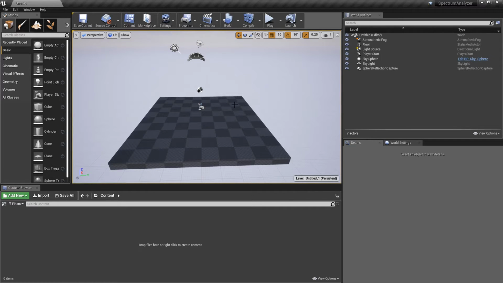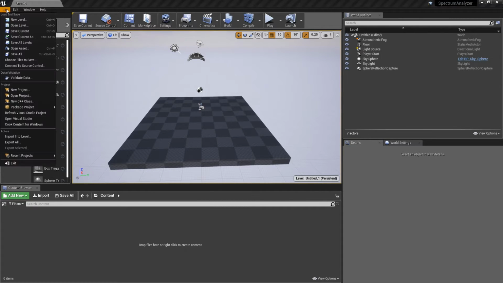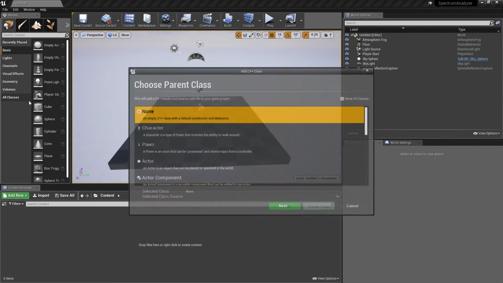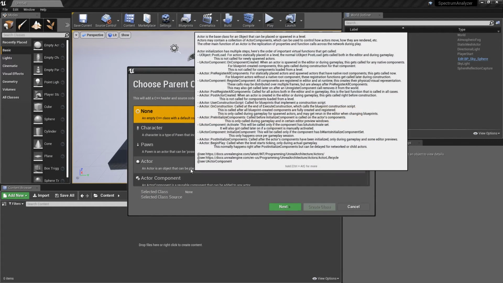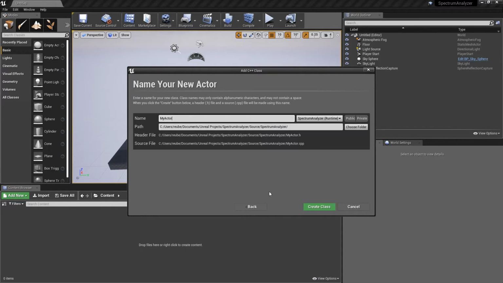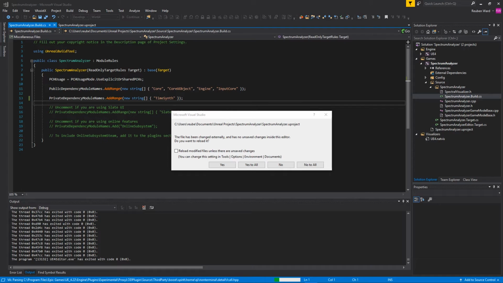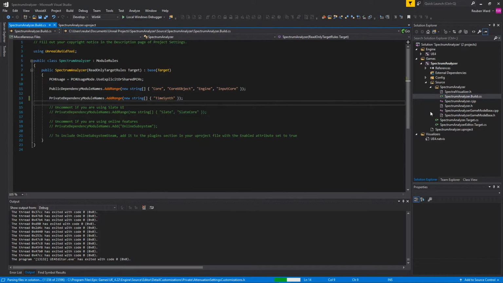So we're just going to get started straight away in our project. If you go to File, New C++ Class, you'll be able to make an actor. So we're just going to make an actor, and we're going to call this the spectral visualizer. And then just click on create class. If you get this box come up in Visual Studio, just click yes to all. It's simply just going to reload the files because we've added a new actor. So if you click yes to all, over here the actor should come up.